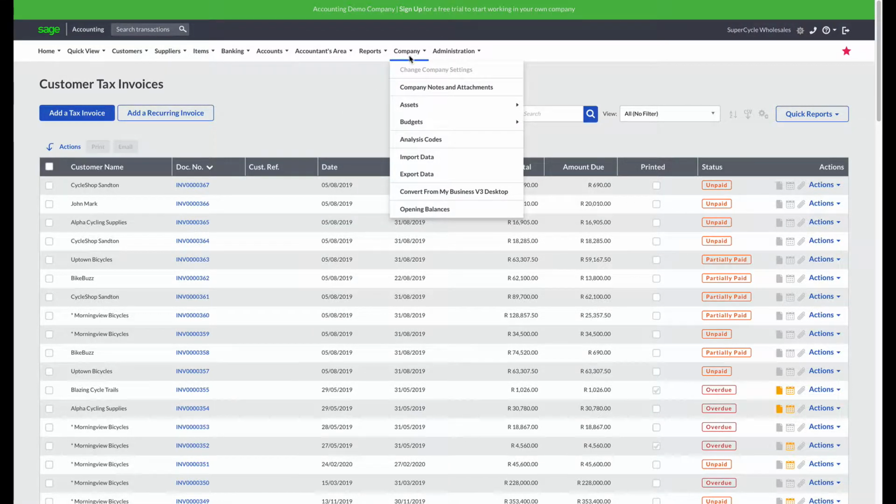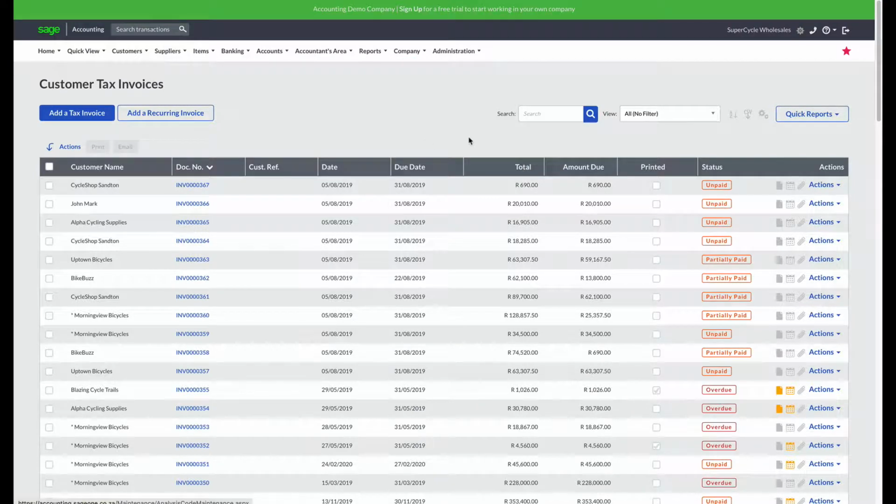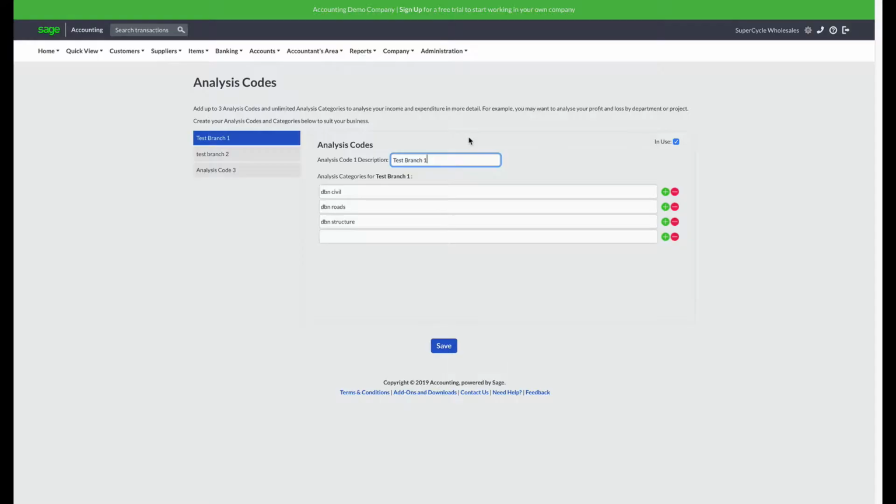And where you find it is if you go under the company menu item and you click on analysis codes, it'll bring up the analysis codes over here. So I'm in the demo company now. You can see somebody's already created test branch 1, 2, 3. Now, actually, this is a test company.